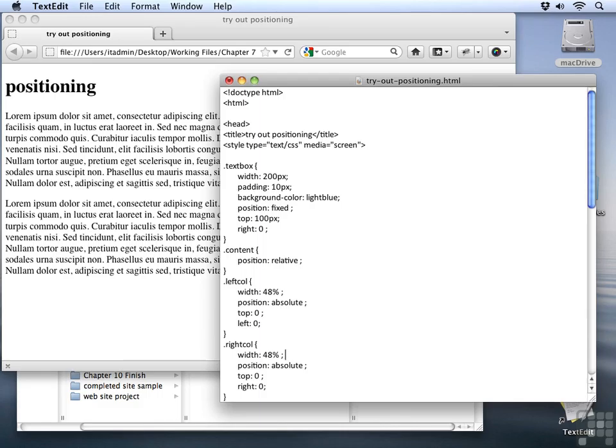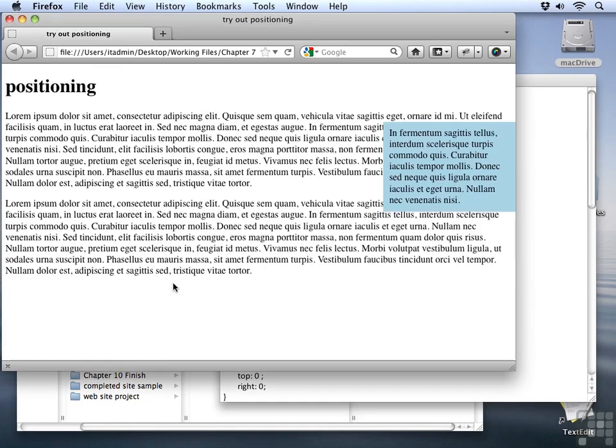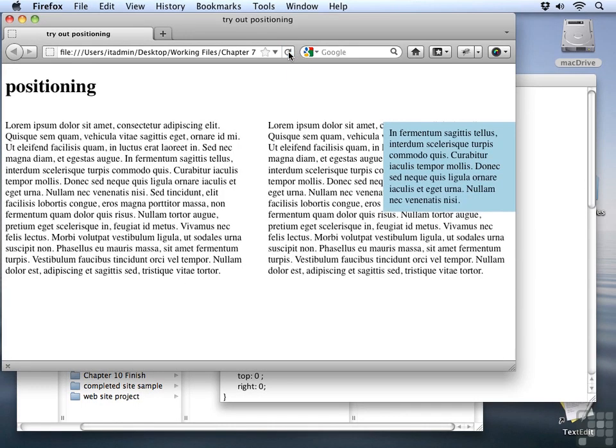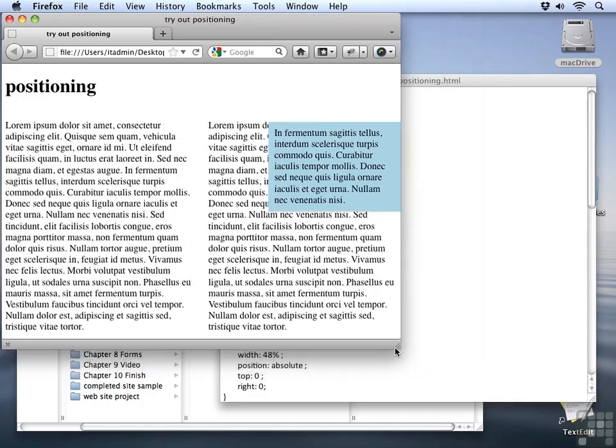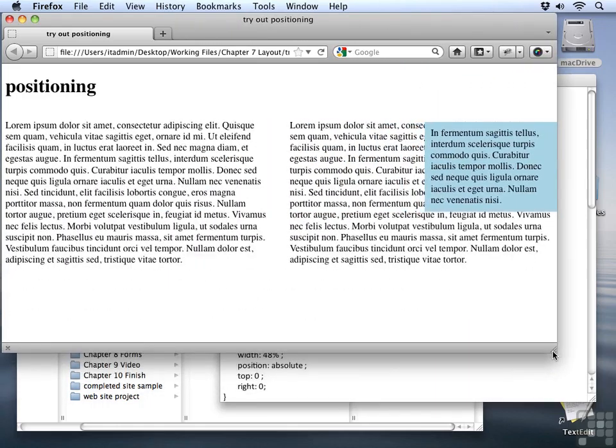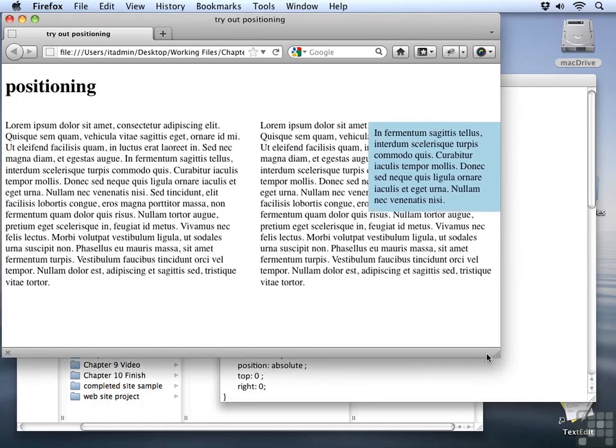Now let's save our changes, and when we go out and refresh our page, we should see our relative position div is sitting right where it was before because we didn't move it. And now my left paragraph is taking up 48% of the page, hanging off the left-hand side. And the right paragraph is also taking up 48% of the page, but it's hanging off the right-hand side. And if we resize our page, you can see that we've used these settings to create a basic two-column paragraph layout.